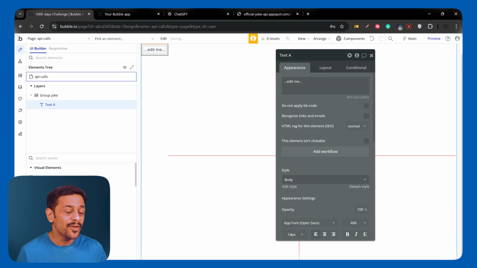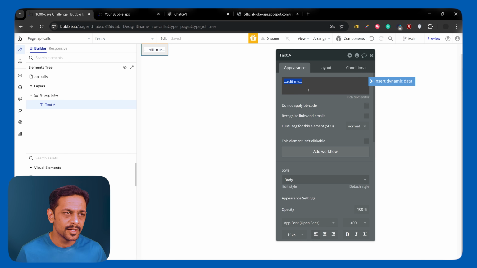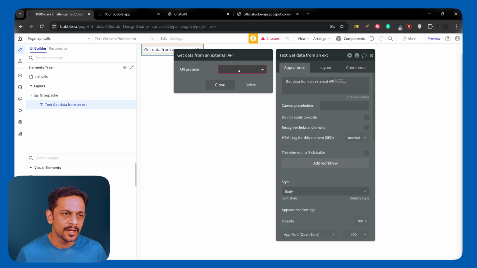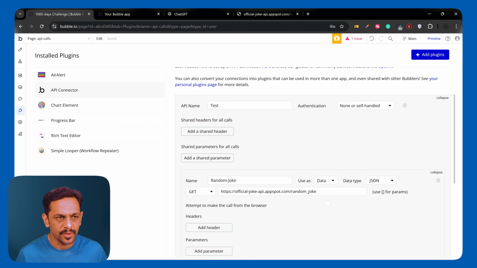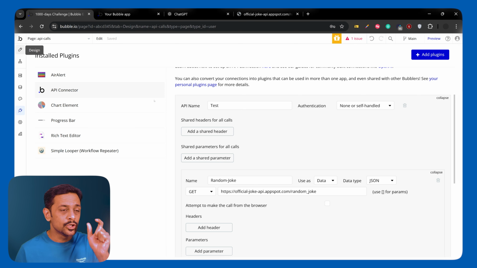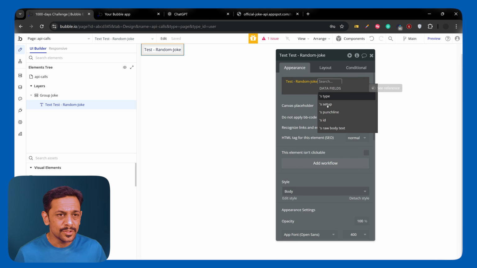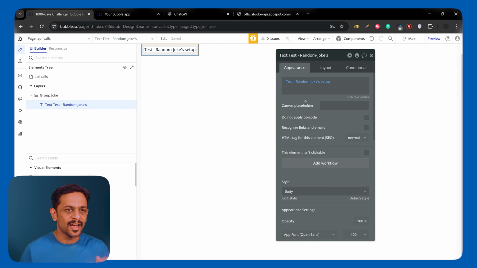Okay. And the way we get this particular API to be called on the front end is inside dynamic data. You have something called get data from an external API. Select that. This will open up and we have just one API, which is test random joke, right? Test is coming from the top where we are given the name here, API name, and this is the name of the API call, right? Both together will be the name that we get here, right? Test random joke. Now we'll have to select what is that we want to show, right? In this case, we will select setup and check how this works.